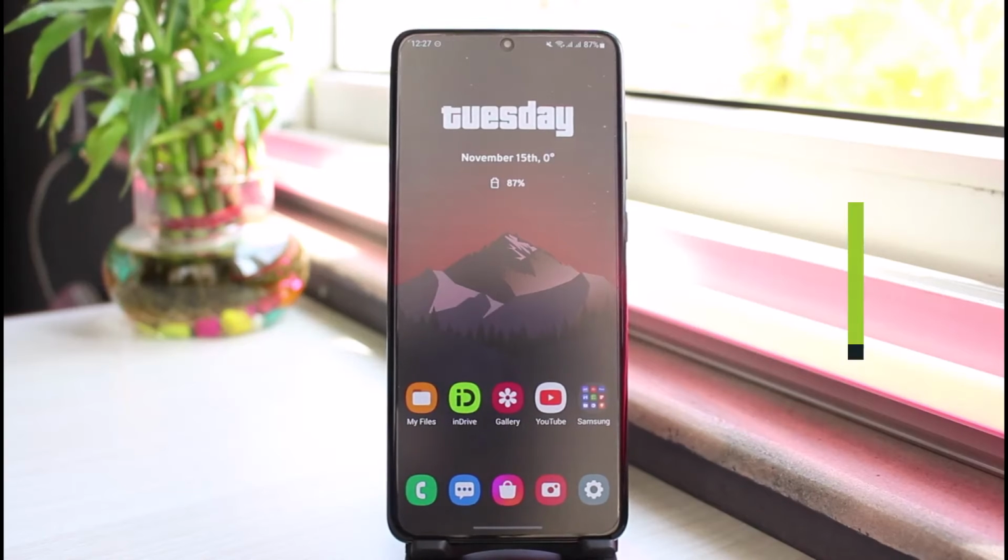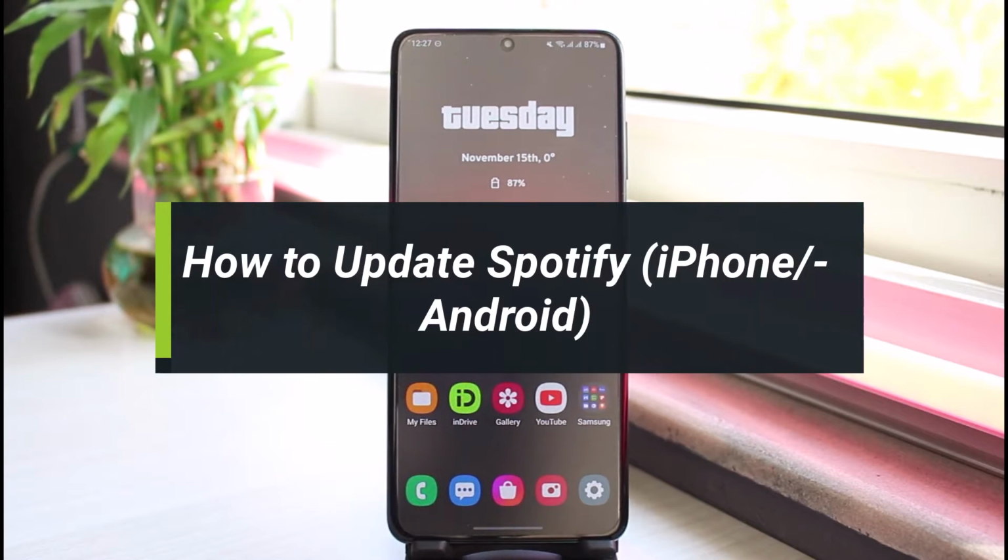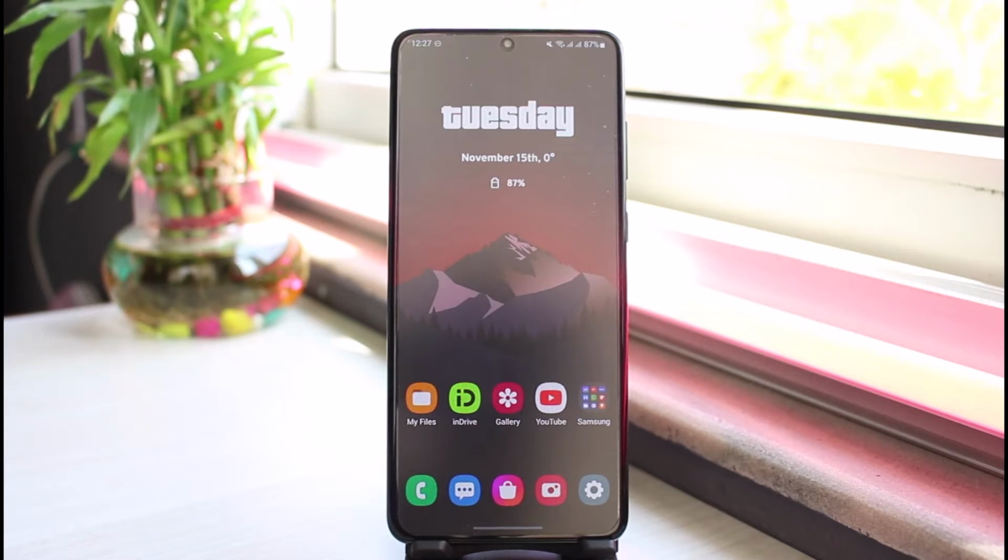How to update Spotify. Hi everyone, welcome back to our channel. I am Bimo from App Guide, and in this guide video I'll show you how you can go ahead and update the Spotify app.